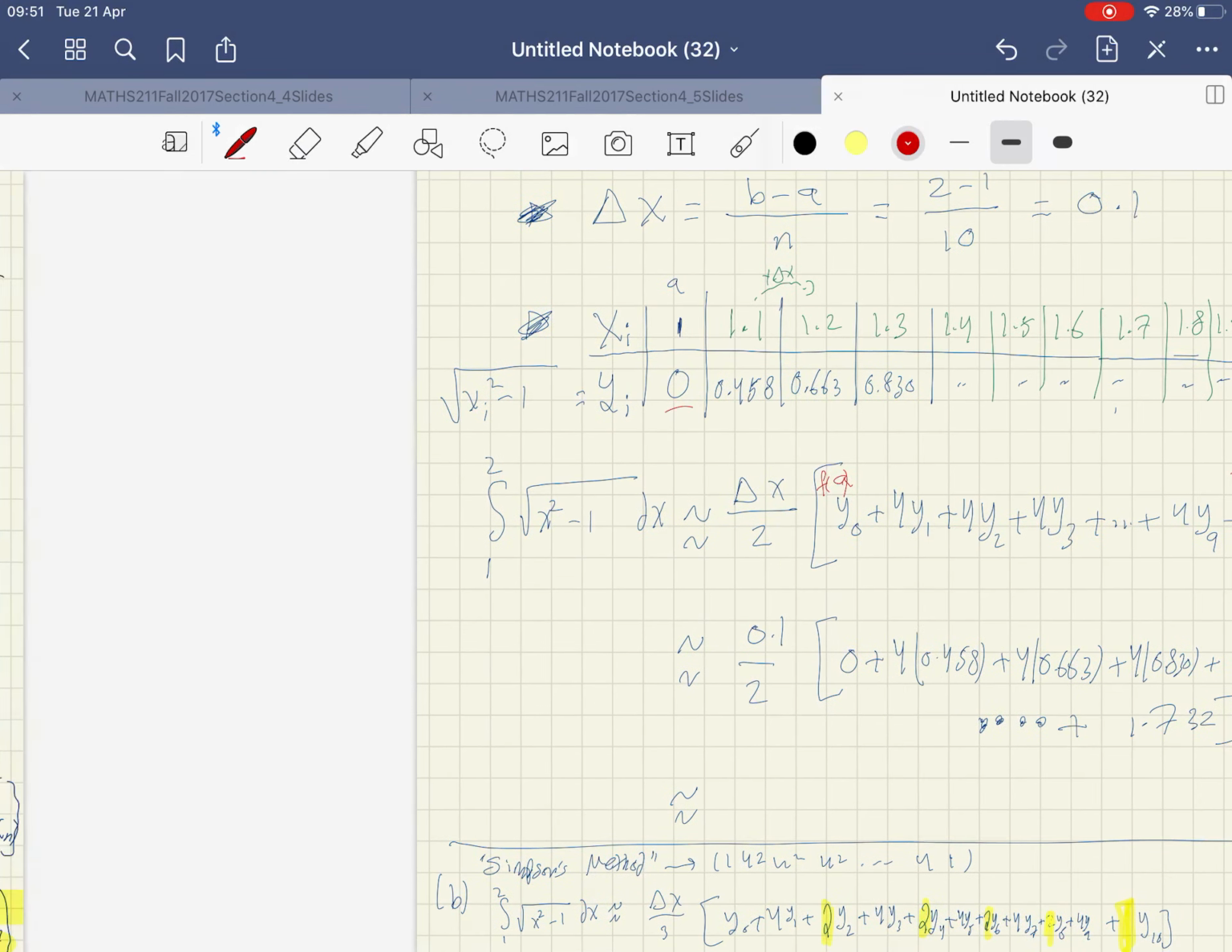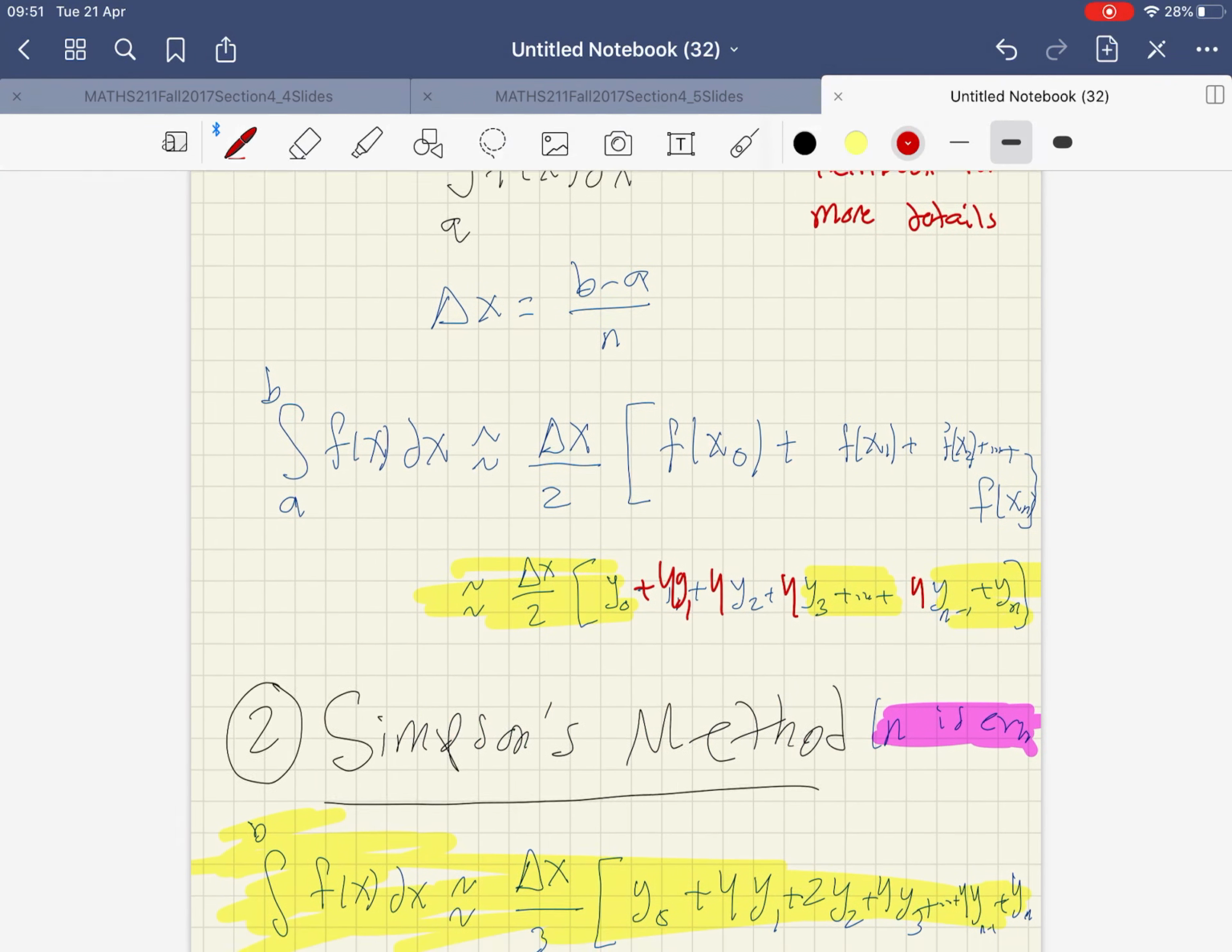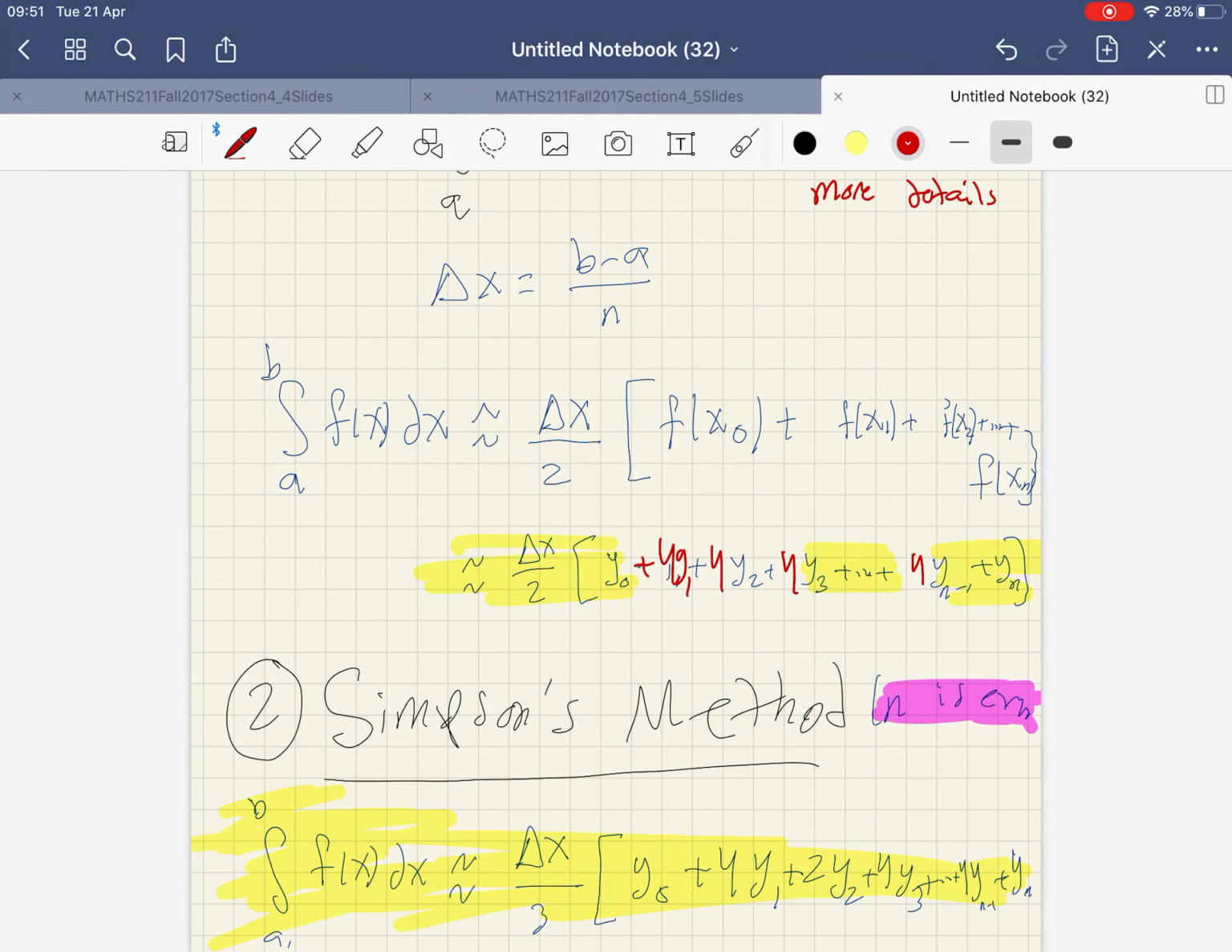The other method is exactly the same, which we call the Simpson method. We use it when n is even, and it will give me a better approximation most of the time. It's exactly the same. The only difference is you don't divide by 2, you divide by 3. And those numbers 4, 4, 4, 4 now become 4, 2, 4, 2, 4, 2, and so on. The first and the last are without a number, and then you start 4, 2, 4, 2, 4, 2.